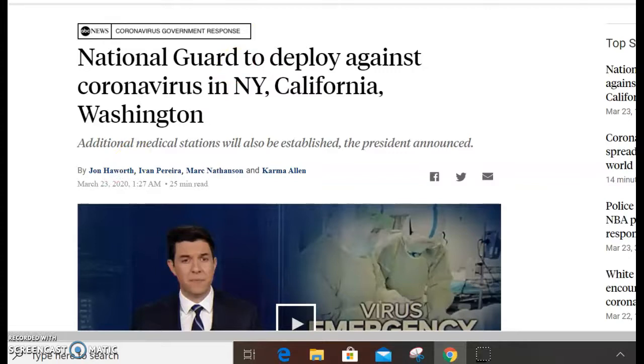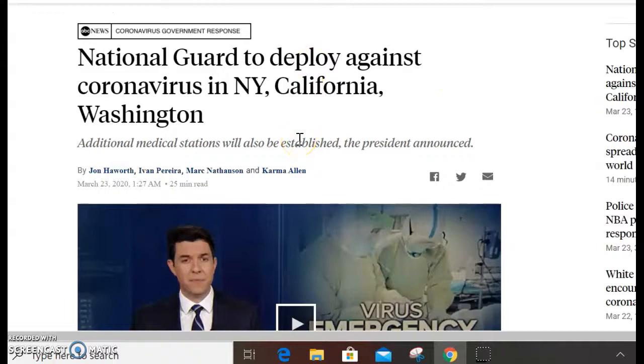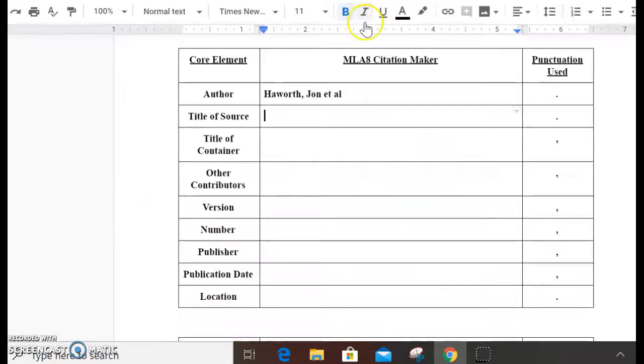But in our citation maker, I'm just going to simply put Hayworth, comma, John, because that is the first source, and we want to go last comma first. And then since there's more than 3 authors, we're just going to say et al., and then we make sure we use this period. So I won't put it in there. I'll just make sure to remember that it's right here. The title of this source is National Guard to deploy against coronavirus in New York.